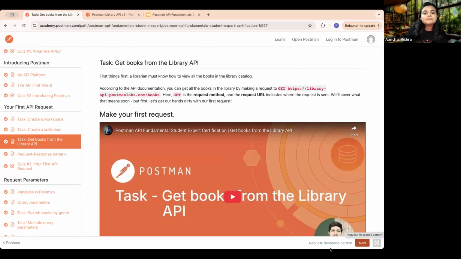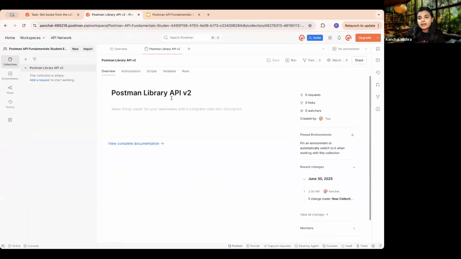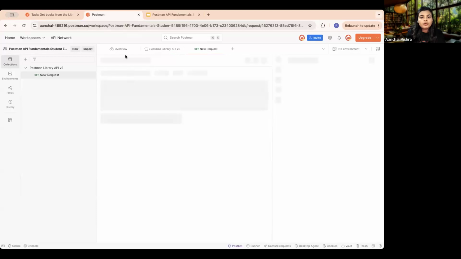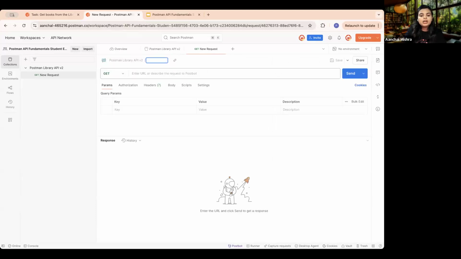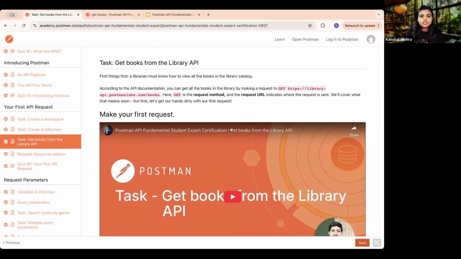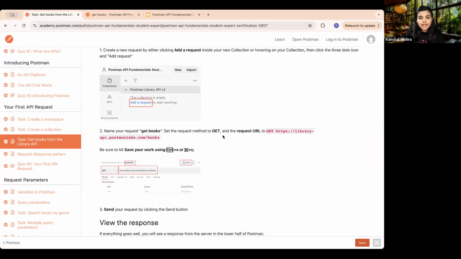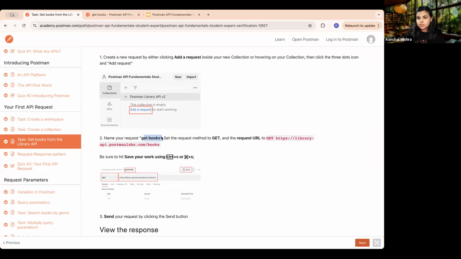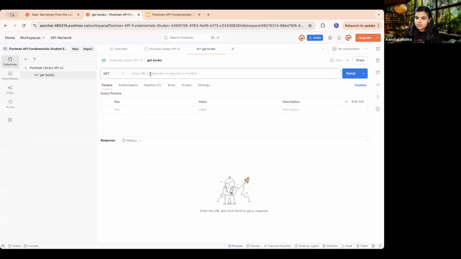So let's do that. For that, we are going to add a request. Please make sure that we are adding the requests as mentioned. Our first request, as mentioned here in the academy, is going to be get books. I have already named my request get books, right? Now we are going to fill in this request section, which consists of the method, the request URL, and all the other things. So let's quickly start with adding those details.